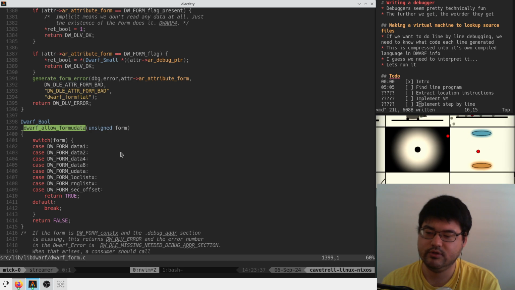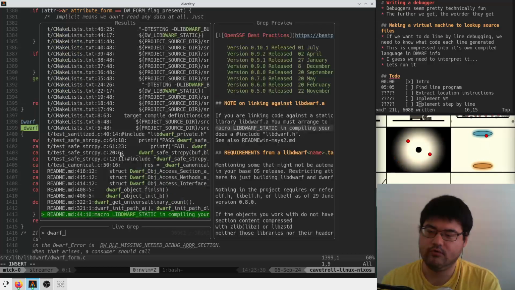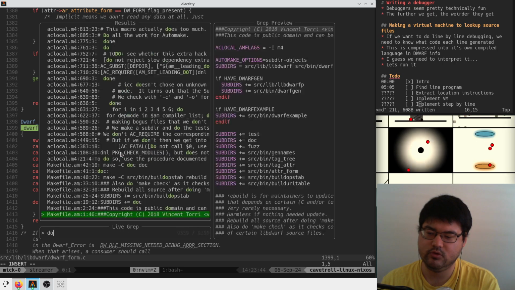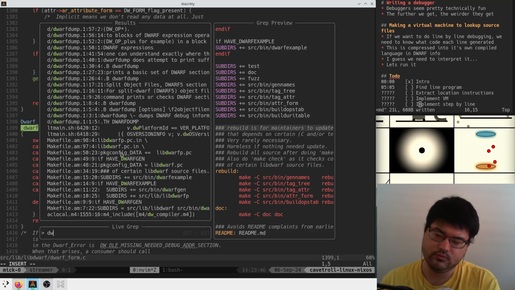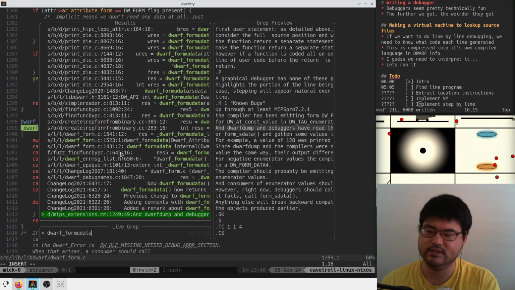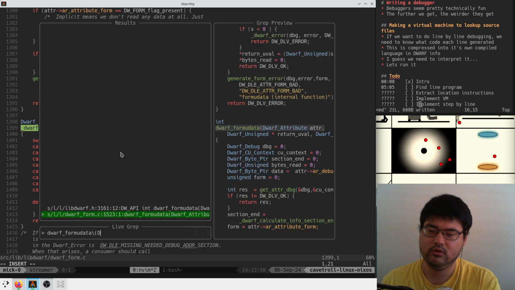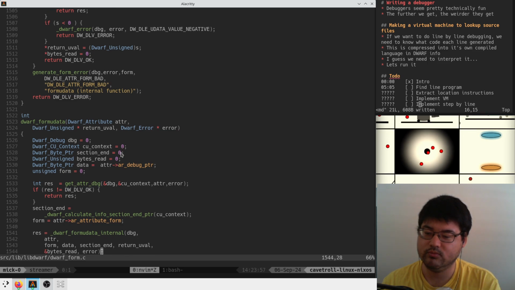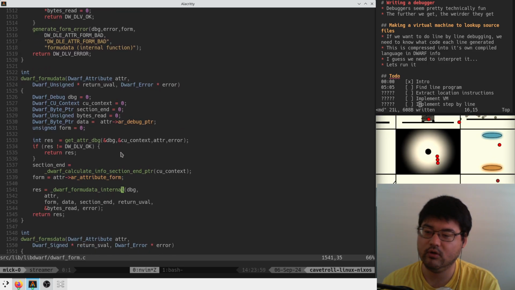That's not used. Dwarf form u data, right? This is the name of the function, which is from here. Calculate info endpoint error, form data internal. This is what we're looking for.